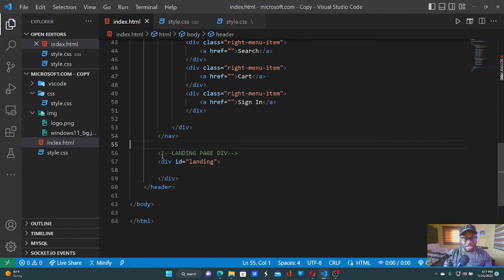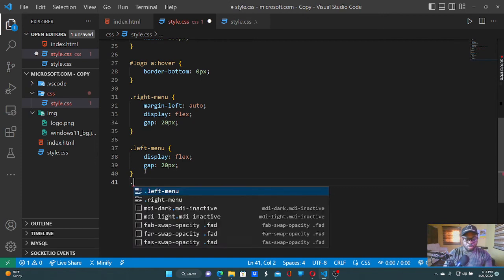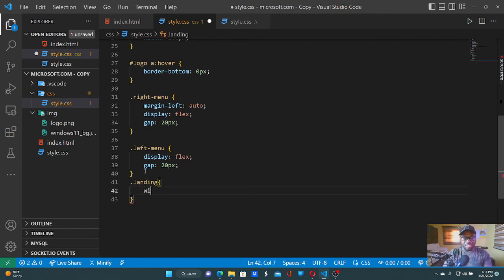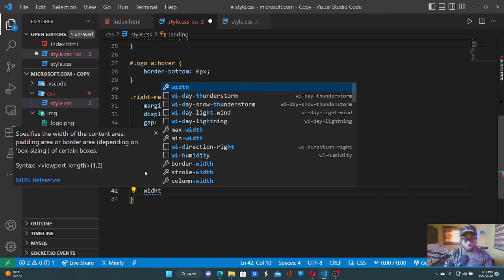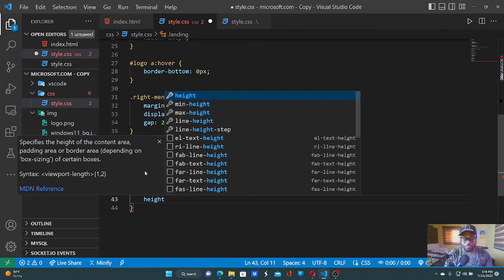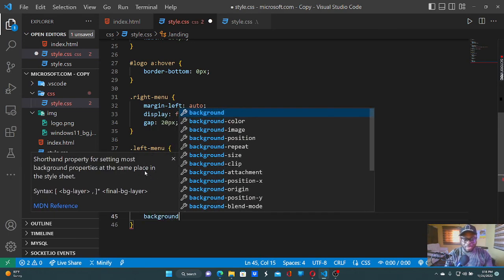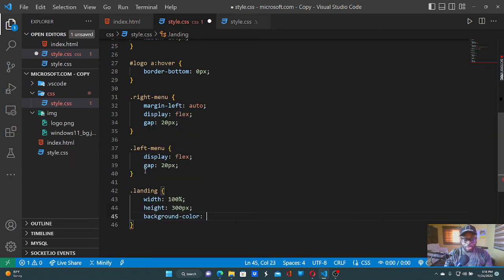You remember after the nav. So that one, my column, I say dot landing. I give a width of 100%, so that it takes all the width. Then I give it a height of 300 pixel. Then let me give it a background. We'll just use one background, try background color of gray.